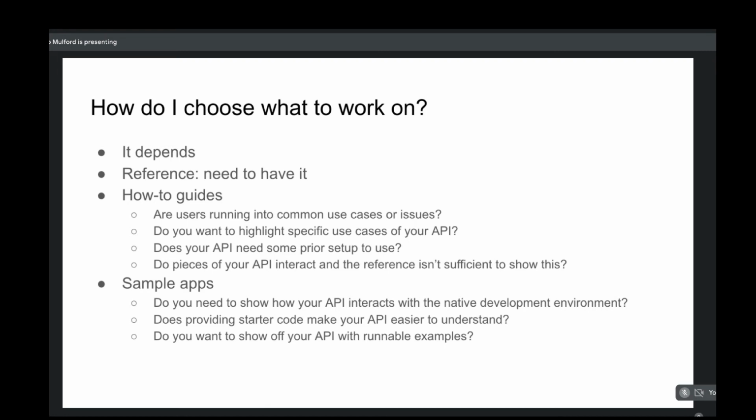Here are some questions you can ask to decide whether you need a how-to guide for your API. Are users running into common use cases or issues? Is there a step in setting up your API or your account that users are stumbling on and may need some reinforcement on? On the flip side, you can be more proactive and ask, do I want to highlight some specific use case of my API? An example with Deephaven: we always talk about our real-time data analytics. So maybe a how-to guide on that could be presented to highlight, hey, this is something that we want to advertise as a use case for our API.